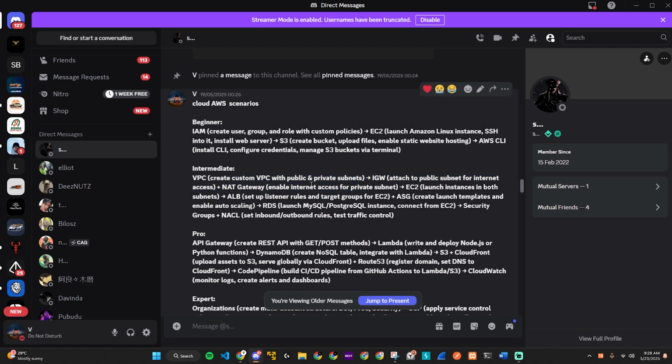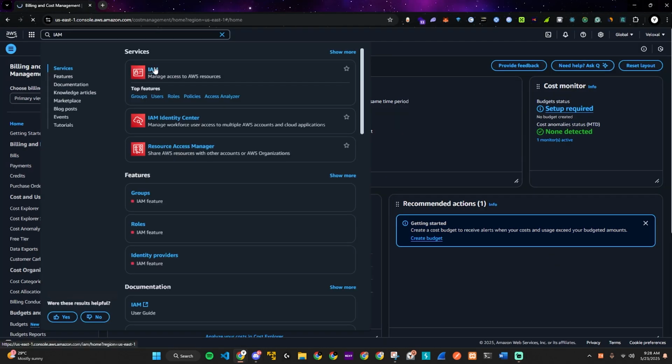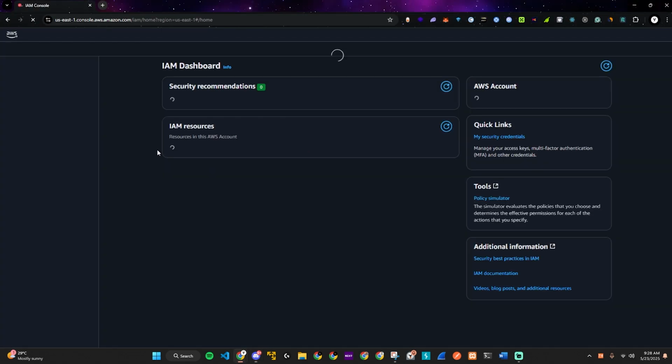So we know this is the workflow. This is how it needs to be built out. So we're going to do up to here. IAM, let's start with IAM. So let's go back to IAM. Let's say, for example, let's create a user and a group with custom policies.